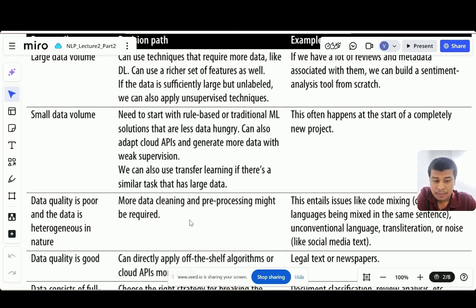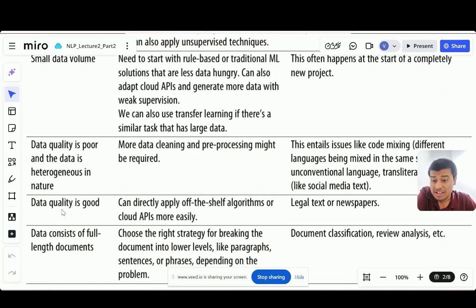Fine. And when even the noise is there, noise is usually there whenever you are web scraping data from social media, because people write all kinds of stuff, a mixture of emojis, a mixture of different languages and all of that. You will find all combinations of data there. So you will have to clean the data and then pre-process it, only then you will be able to go on with the other stages of the NLP pipeline. Okay. Now we'll go for this process. When data quality is good, then you can directly apply off-the-shelf algorithms or cloud APIs more easily.